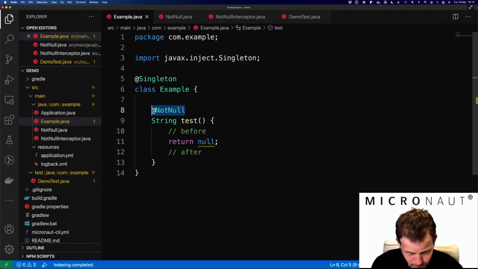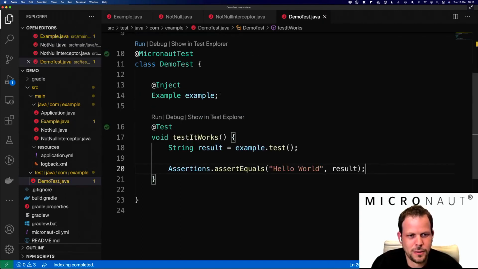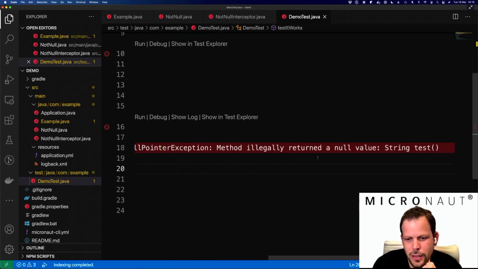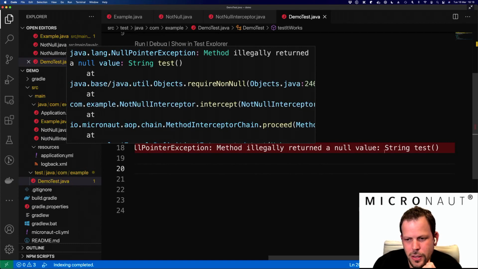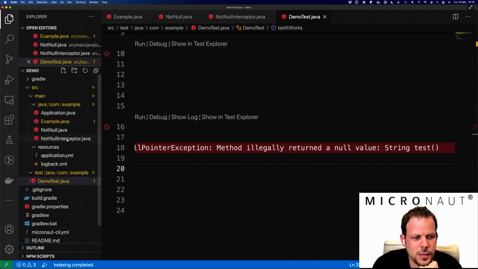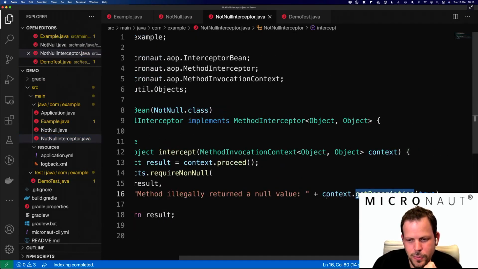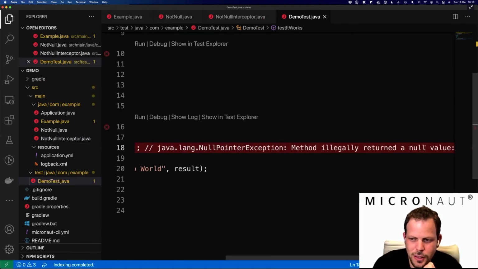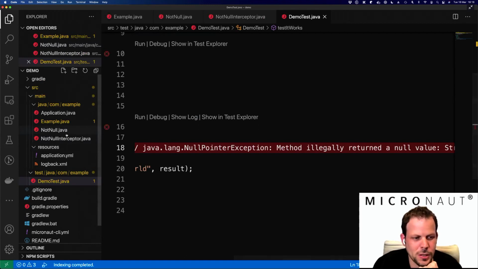I didn't know I was going to do that. So my IDE is giving me a nice little hint saying I shouldn't be doing what I'm doing right now, but I'm doing it anyway. So let's run it again and see what happens. Okay, so we get the error: method illegally returned a null value, string test, etc. So the getDescription method provides a nicely formatted string of what the method looks like in code. So you can see that it's a string test and it illegally returned null.